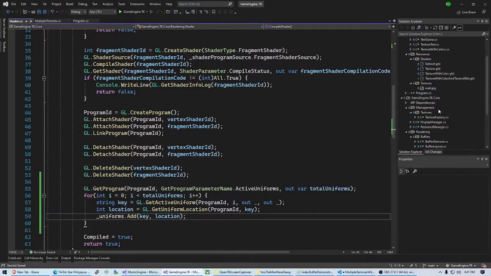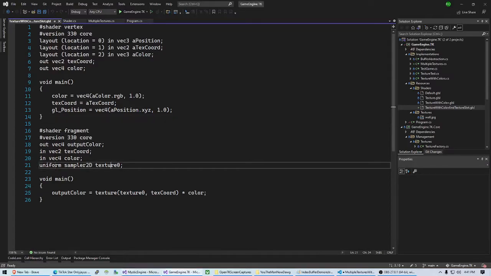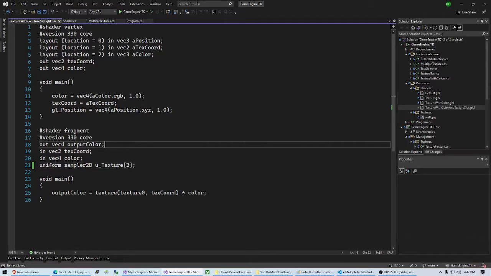We can test that by opening up this, and we'll create a new uniform that we're going to add, and actually we'll just make use of this one. We're just going to change it up a little bit. So it's still going to be a uniform sampler2D, but we're going to call it u_texture array. So it's an array of sampler2Ds. And then inside our code here, we're going to accept an index, and then we're going to index into that.